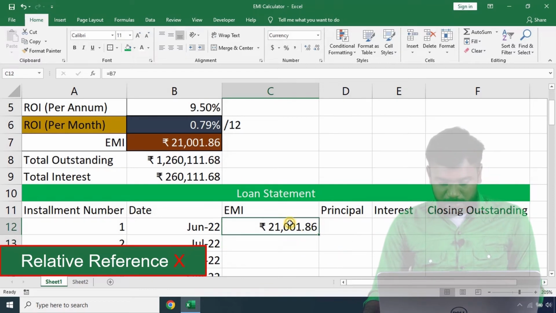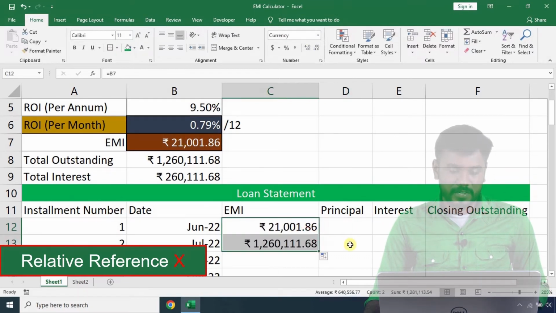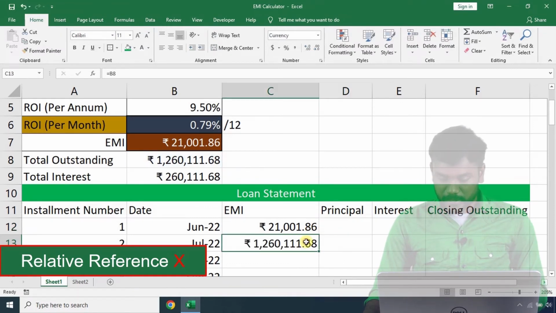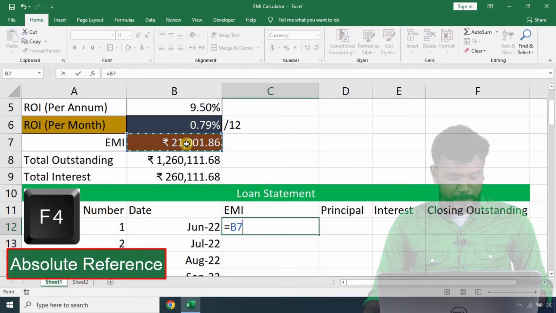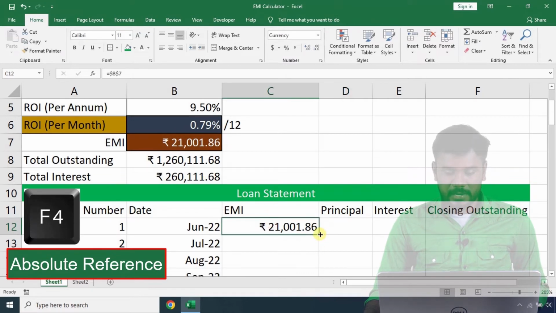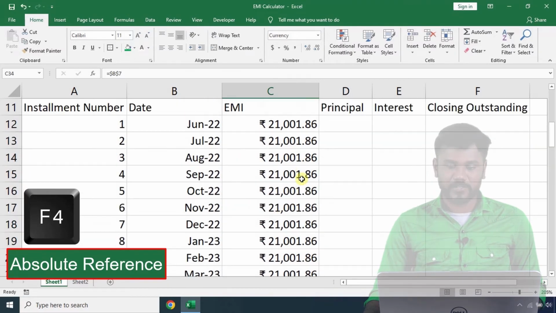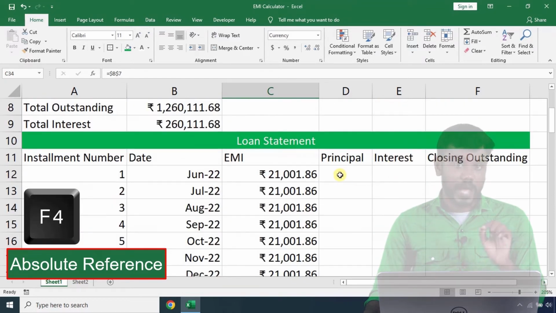So if you enter a simple address, okay, EMI equals 21,001 rupees, then enter. If you drag down the formula to the next cell, it also collects the input from the next cell, that is a relative reference. And to convert a relative reference into an absolute reference, EMI equals 21,000, and press F4 to lock the cell column as well as row. So now, instead of saying B7, it is taking dollar B and then dollar 7, and simply double click on the loan statement. So entirely it is going to take the same input from the same cell B7. So we use the shortcut key F4 to lock the inputs. Yeah, and that is actually known as an absolute reference.